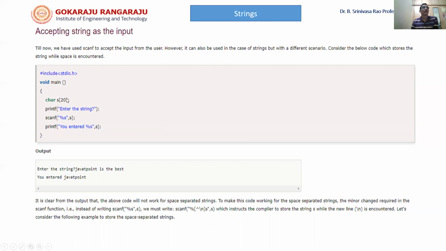Consider the below code which stores the string until a space is encountered. Now, char s is a string array. Printf "enter the string", so we are printing, scanf %s, printf %s. So now what is happening? By taking the scanf statement, automatically the string will be taken.